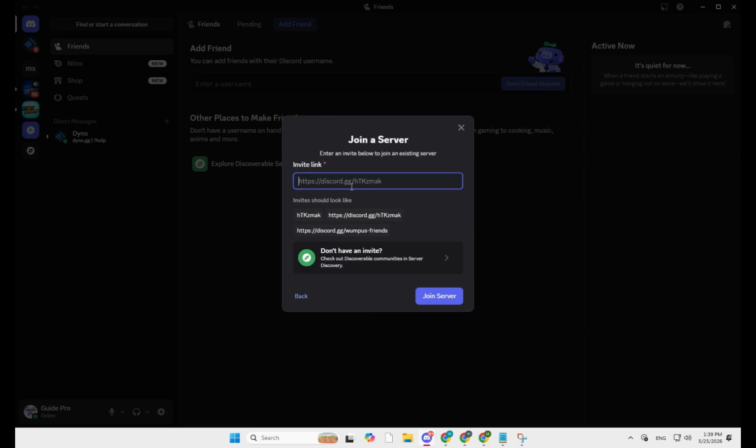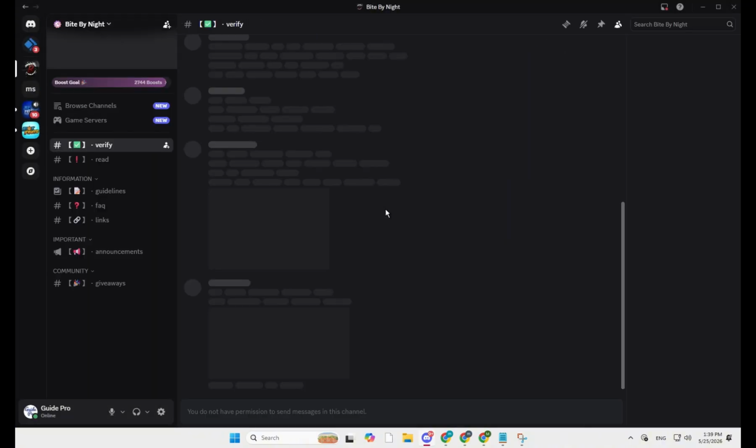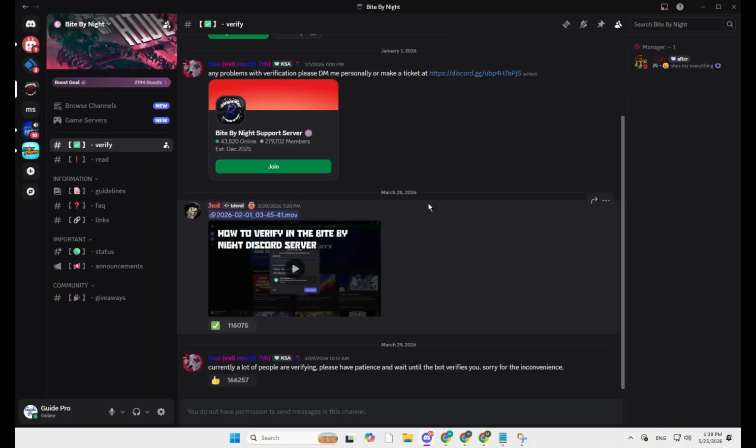You'll now see a box where you can enter an invite link. In the invite field, type Byte by Night as a single word and then click Join Server. If the invite is valid, Discord will take you directly to the Byte by Night community server where you'll be able to access the available channels and participate in discussions.